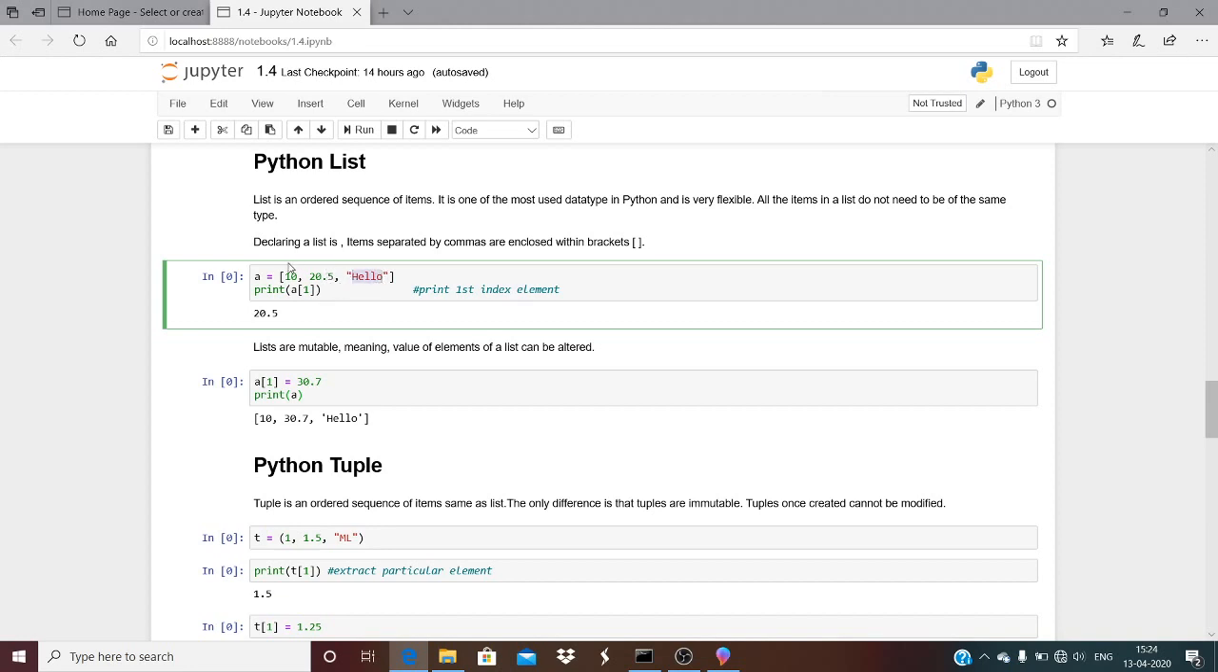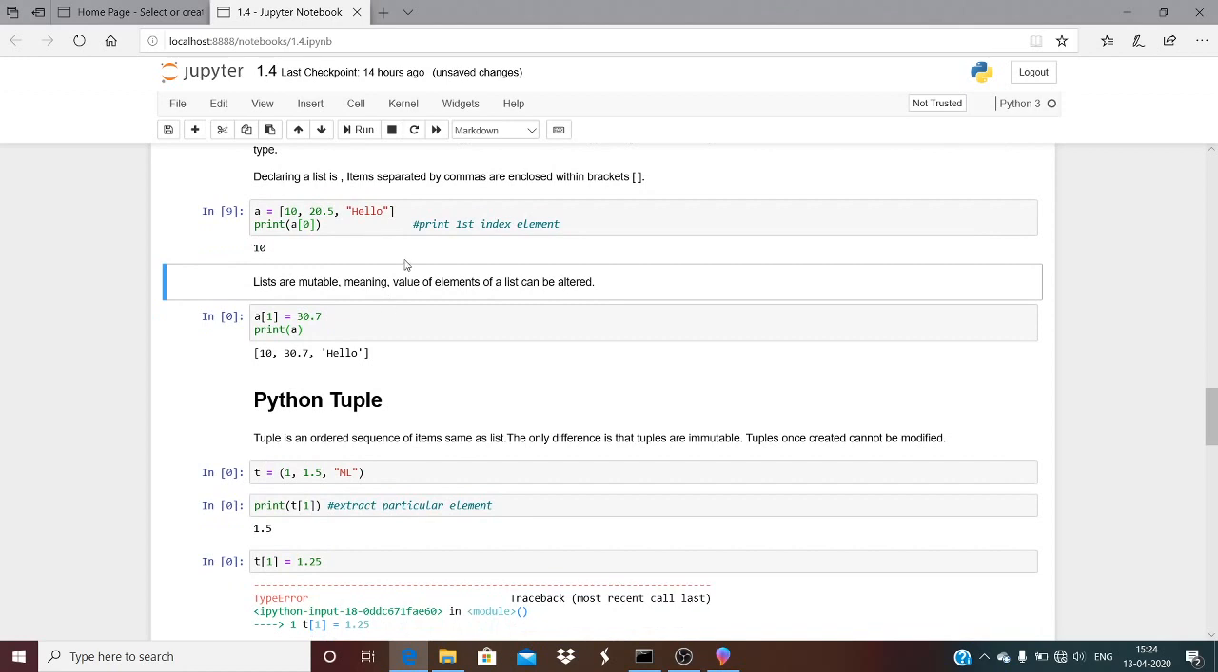It is called indexing: 0, 1, 2. Indexing always starts from 0. So in a list, 10 will be 0, 20.5 will be 1, and hello will be 2. So if we print an index number of 1... if you print index of 0, it will give 10. You can see that the output is 10. You can try it yourself.